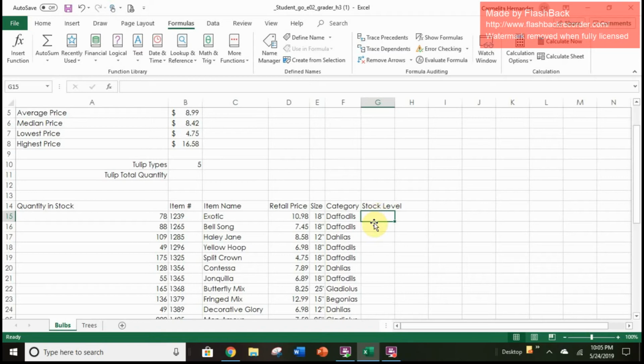So basically what this wants us to do is make a formula that's saying, hey, if this quantity in stock is less than 75, we want order to pop up here. But if it's more than 75, it's going to say okay. That way, if we're running a business, we can look at it and say, hey, it says order, we better order it. Alright, so we're still going to be working with our formulas tab right here.